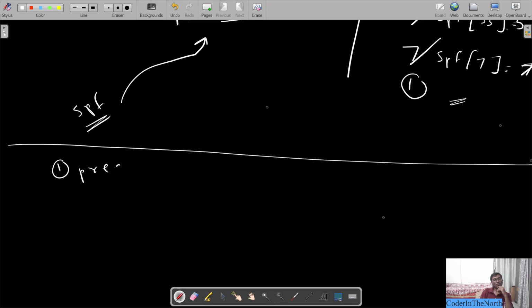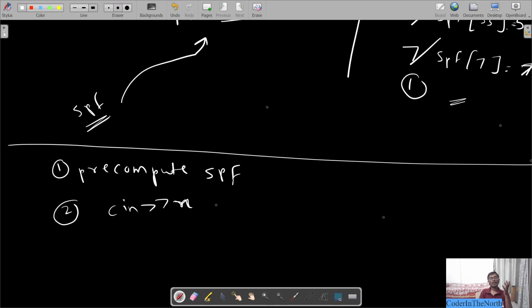First, pre-compute the SPF array. We are going to use the sieve algorithm to build the SPF array. After that, we'll take input of that number. We have multiple numbers, so we have to take input till the end of the file. The question didn't specify how much input we have to take, so we take input until the end of the file. So we'll take input, and on that input we'll do this thing.